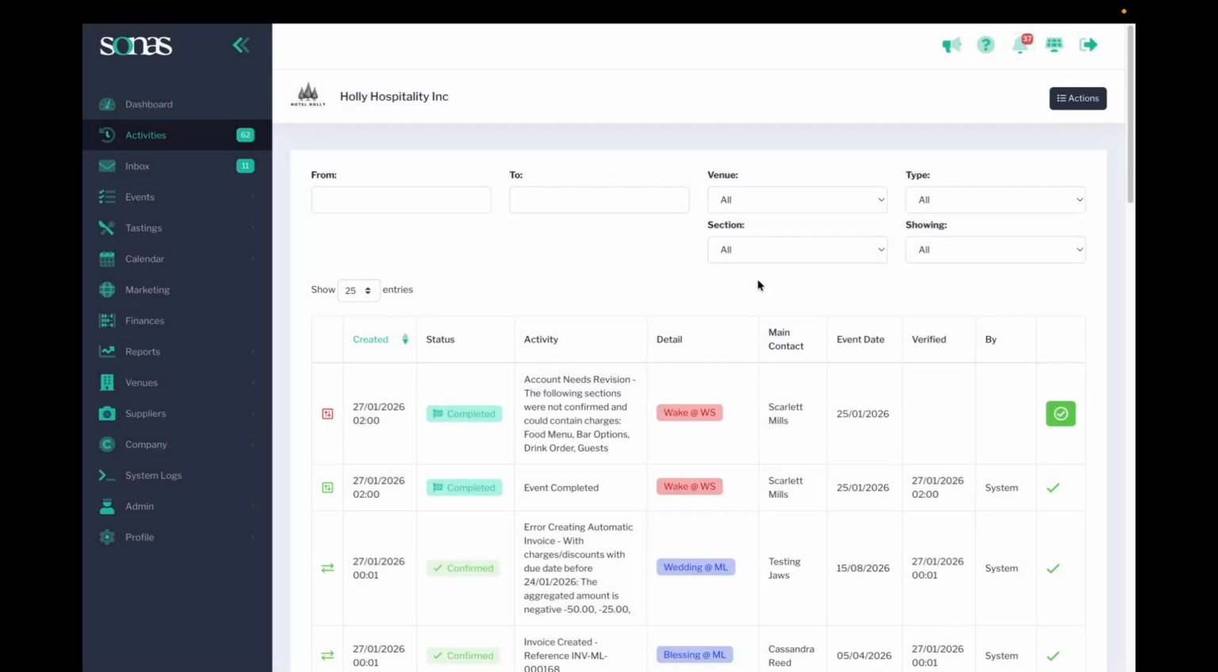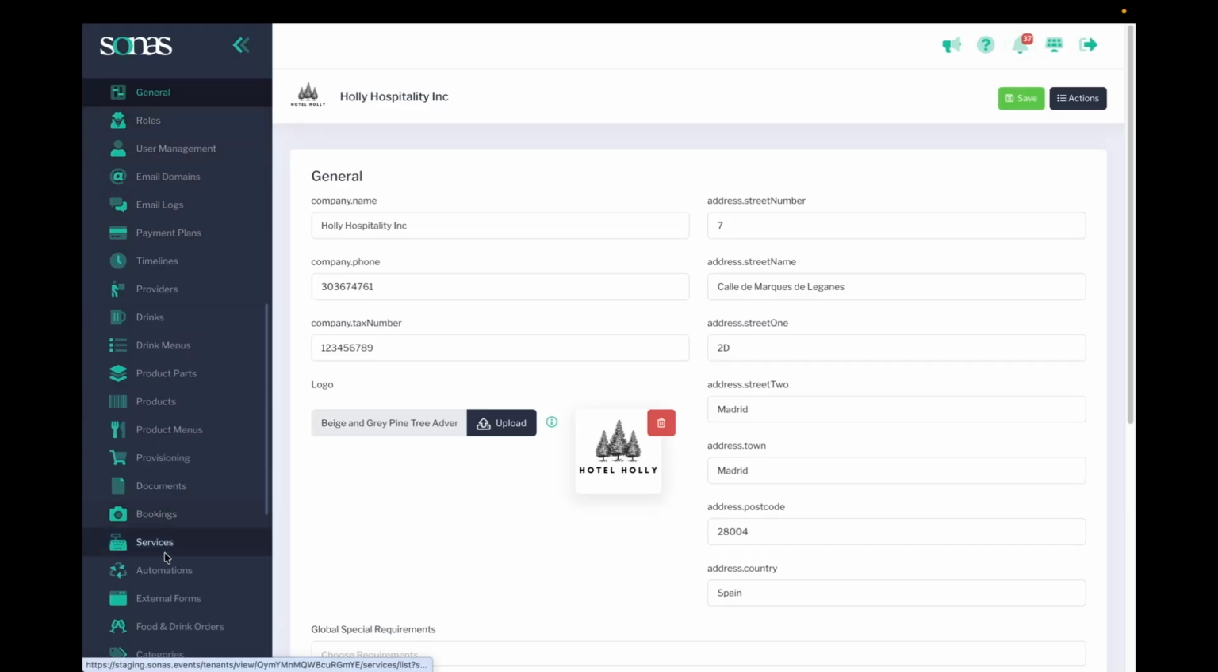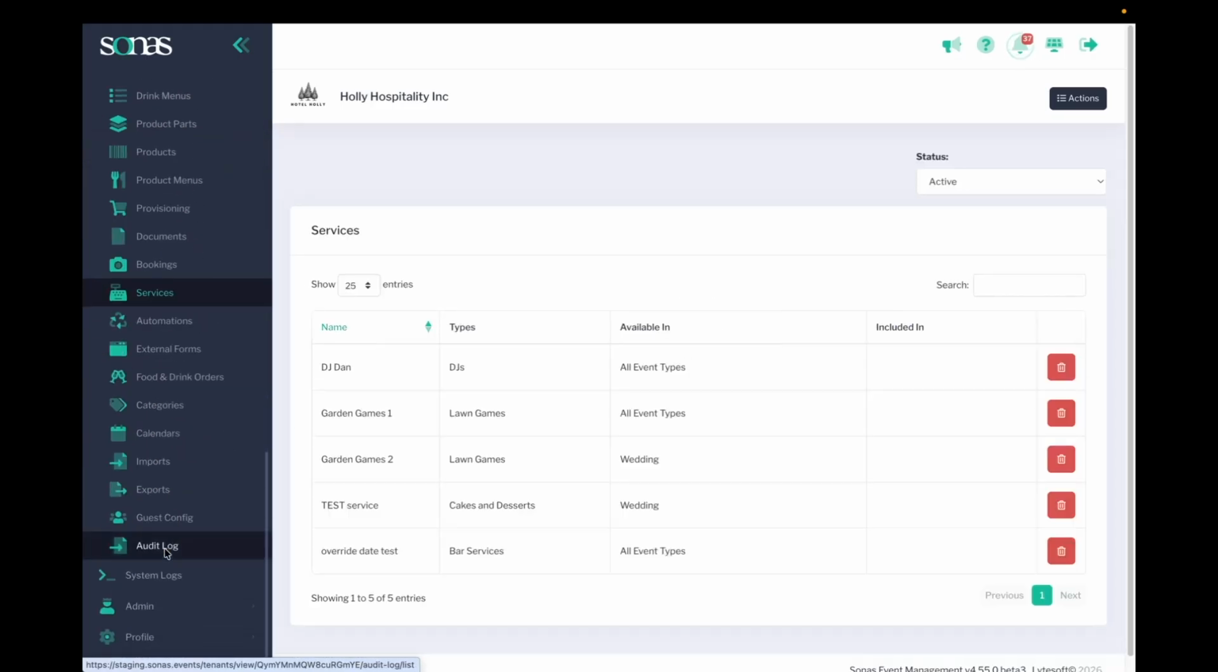So we're going to look at how to add or build out your offerings for your internal services. This is located at the company level, company services. Now, services are intended to be items that you as a venue provide. Okay, so it's things you provide and charge for.